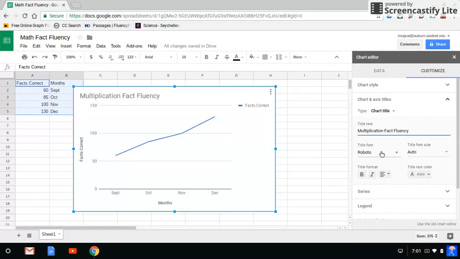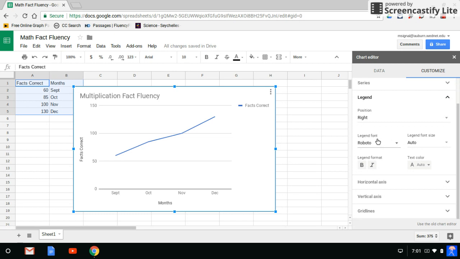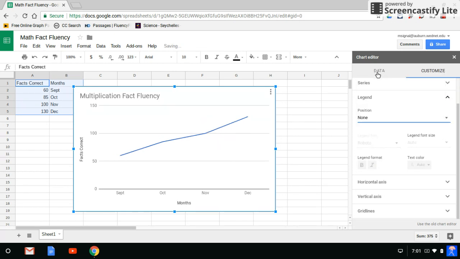Let's see, what else do I want to change over here? I want to change the legend. The legend is this. A legend in a graph is very useful if you have maybe more than one line, or if you have a more complicated graph. This is not very complicated. So I don't need this to tell me that the blue line means facts correct. So I'm getting rid of it. Legend, it says on the right. I don't want it on the right. I don't want it at all. So none. Goodbye. And here, I have a line graph.